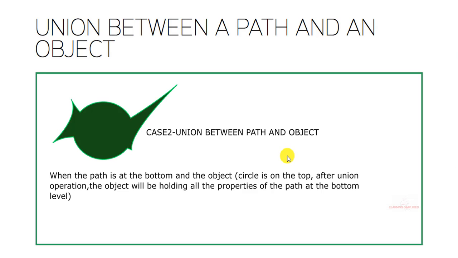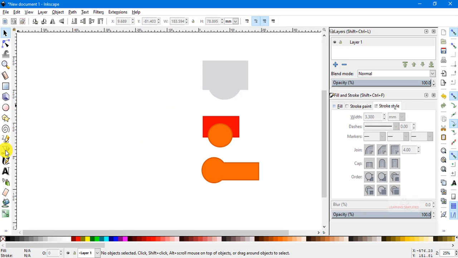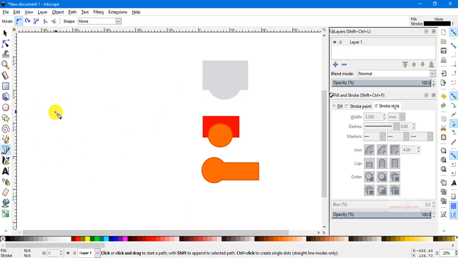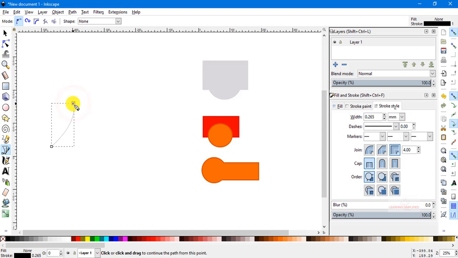Now in the next case, we will be observing the union between a path and an object. That means there will be a bottom level path element, and on the top we will be placing an object, whether it is a circle or a square or a rectangle, whatever it is. So in that case, first of all, let's grab this pen tool here, and we are creating a path as the bottom level element.